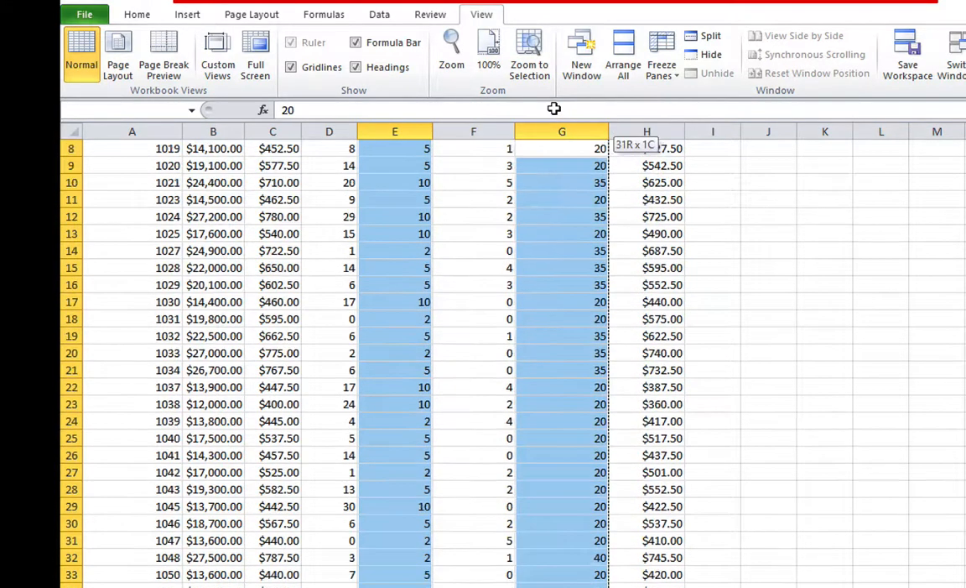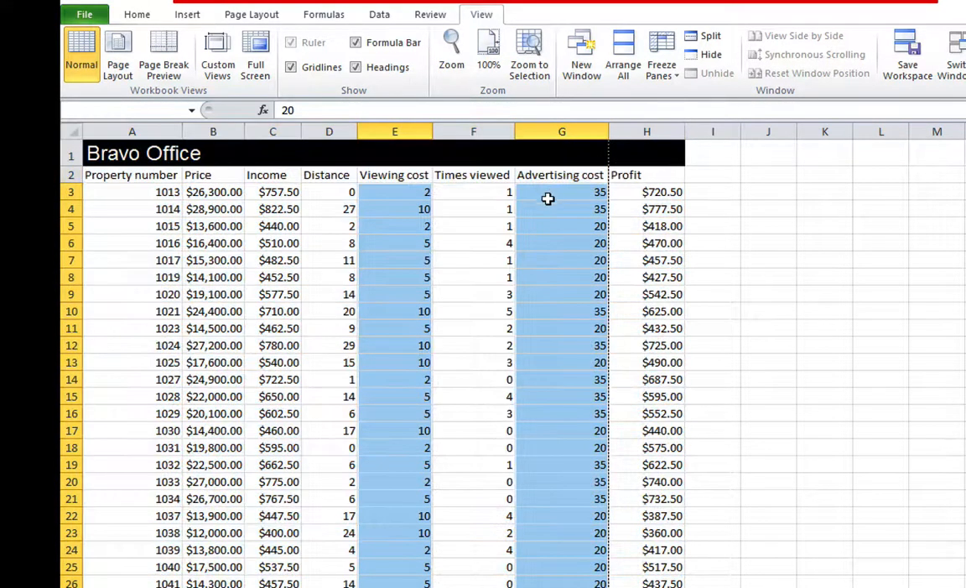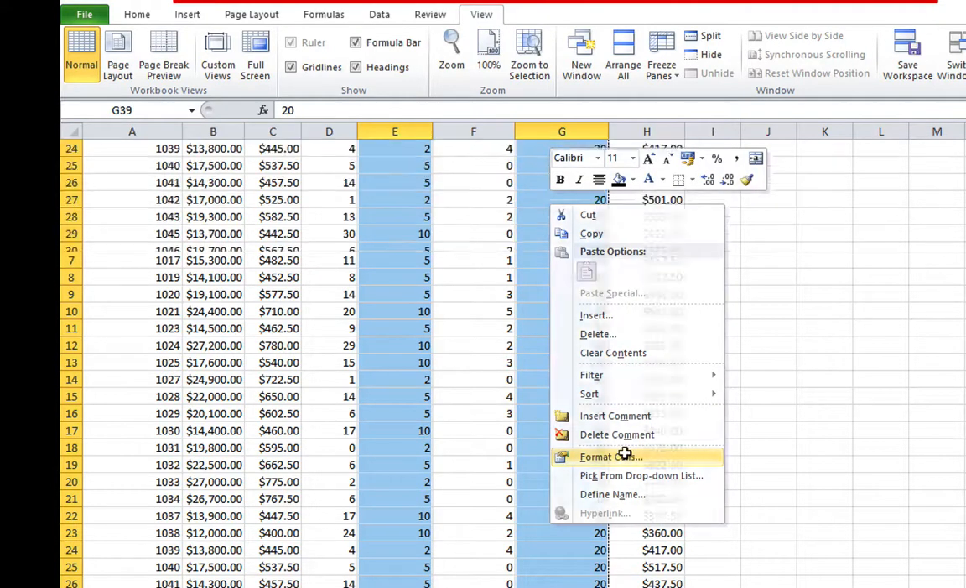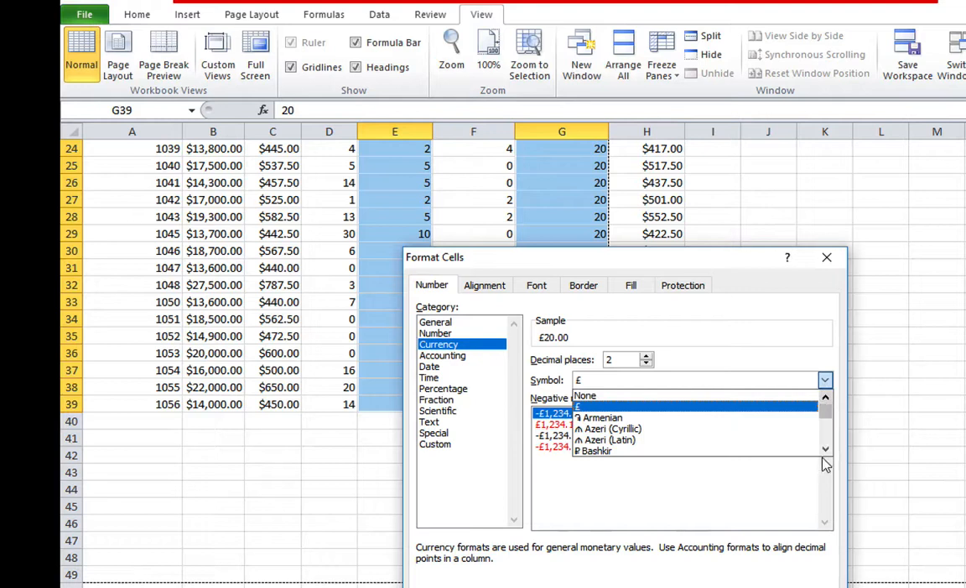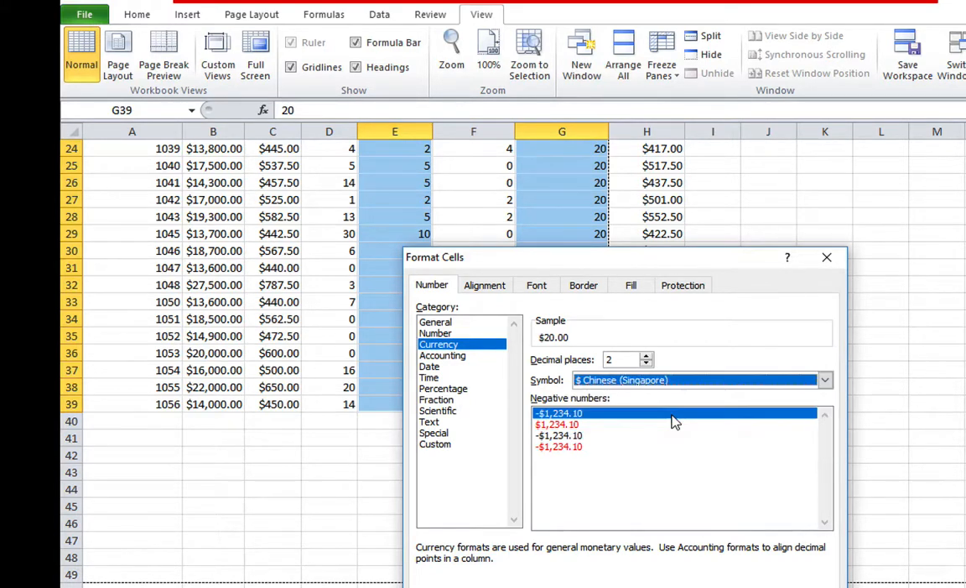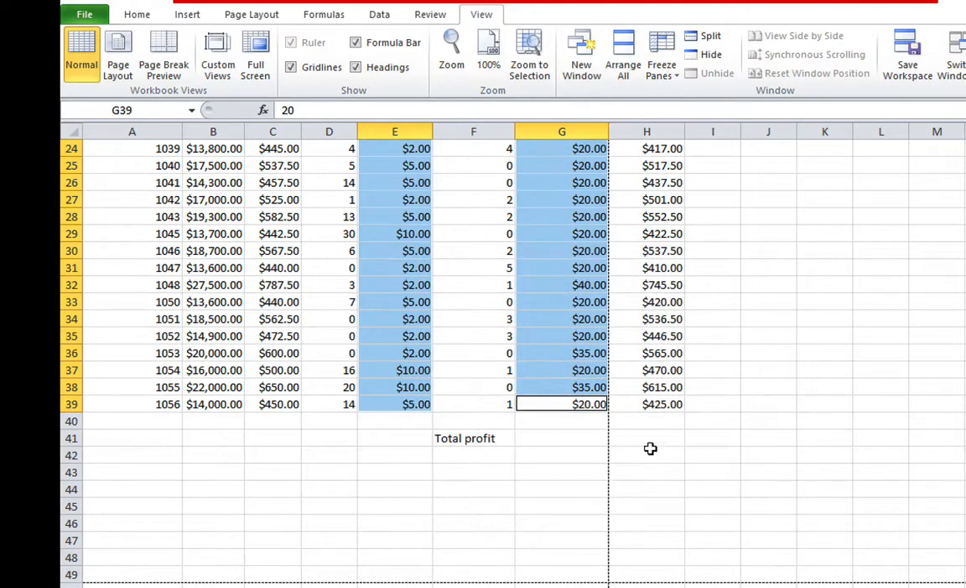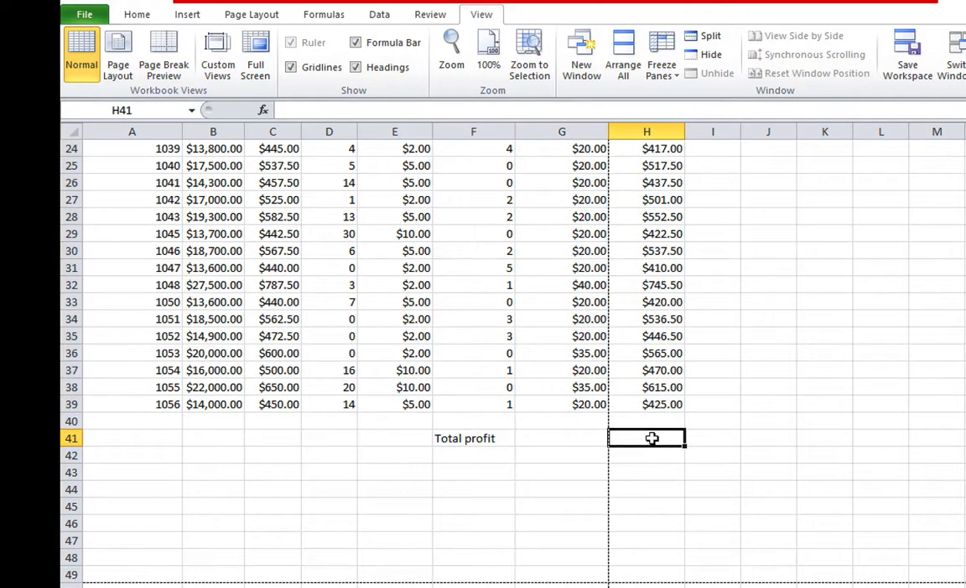Control, highlight this column as well. Right mouse click, format cells, currency, dollars in here. Okay, 2 decimal places, click OK. Now everything has been set into dollars, so that's question 37 finished.